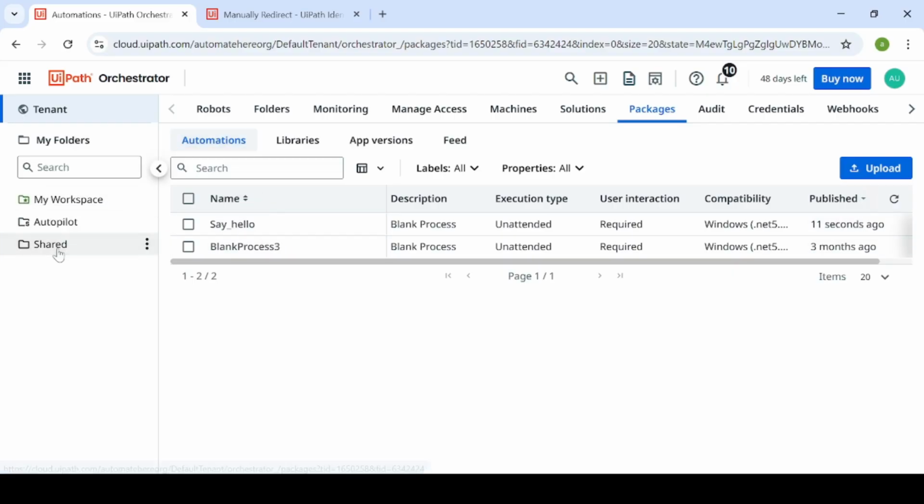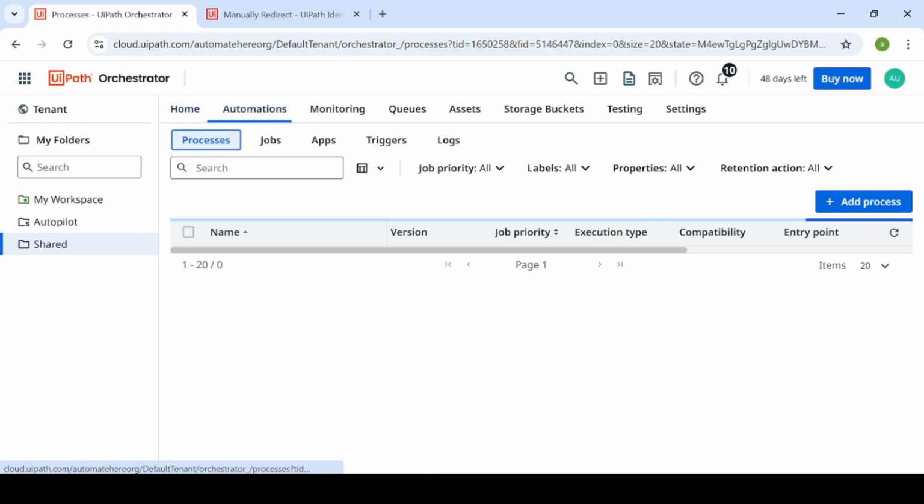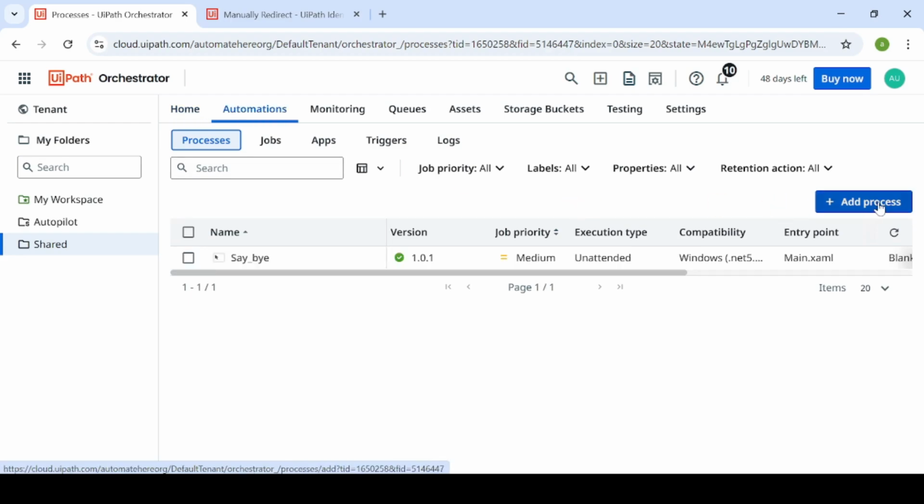So you can come to the particular folder where you want to use it. You can create a process using the package, that we will see in some other video.